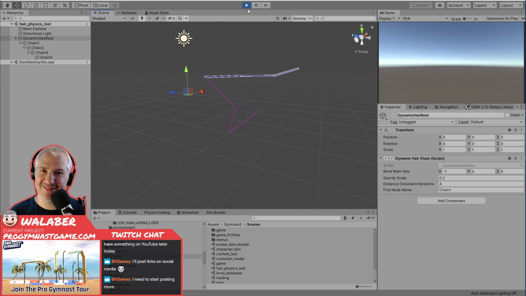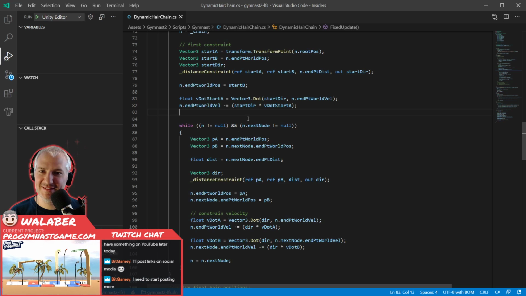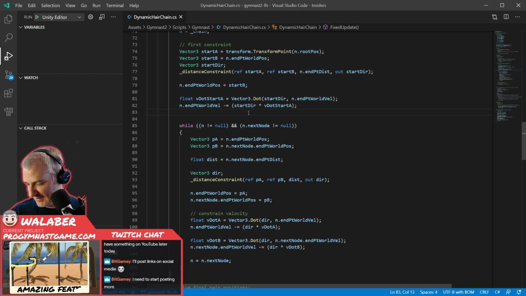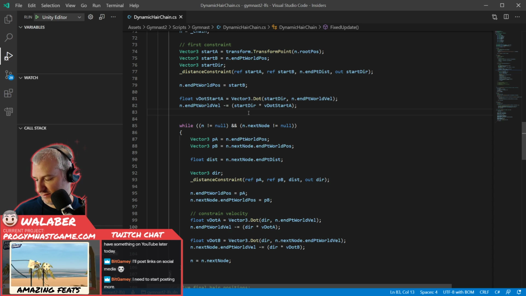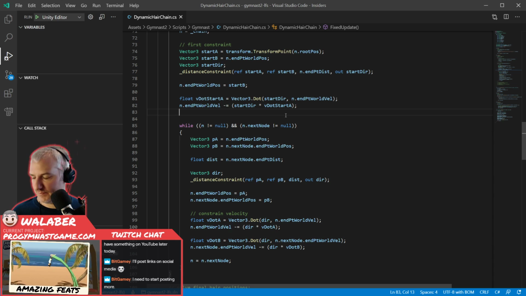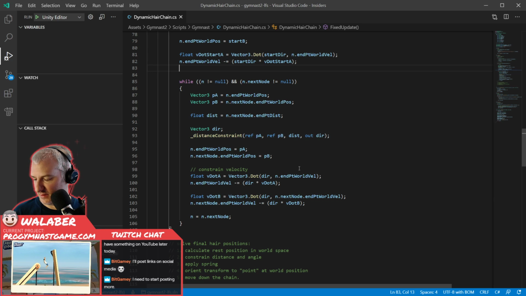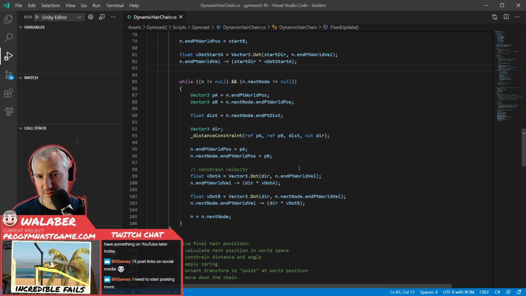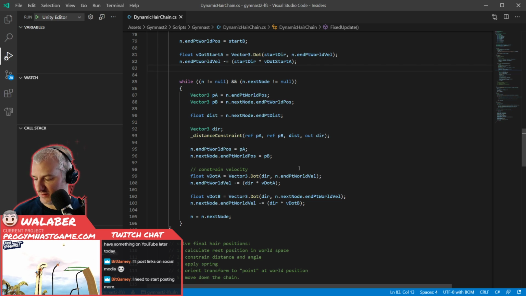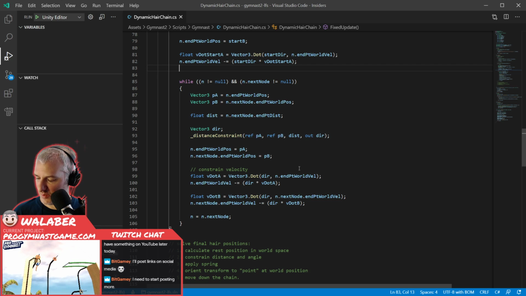Okay, so something is wrong with that for sure. Let me think about this again. What I'm doing here is I'm saying, take the direction, so there's a line heading from PA to PB. We take the velocity of point A, we get the dot product of that, which tells us how much of that thing is on that line.